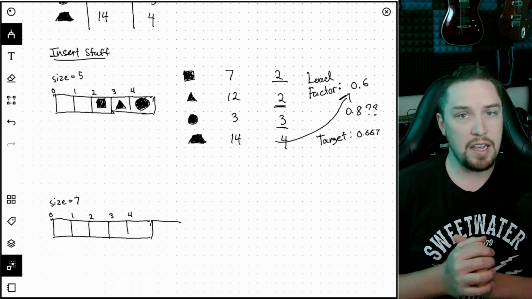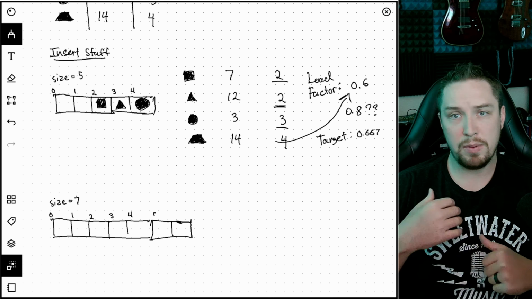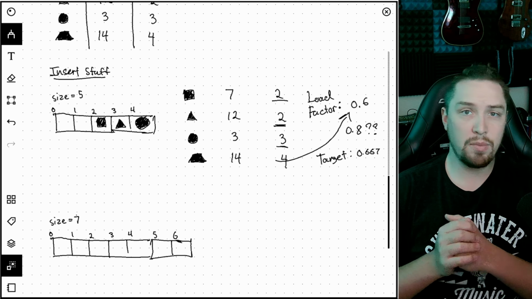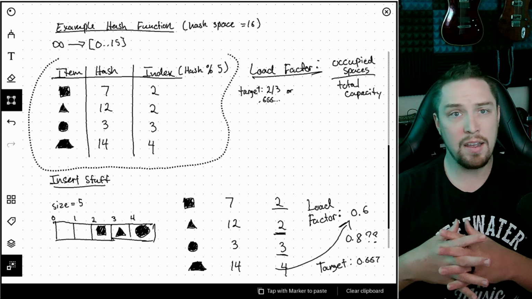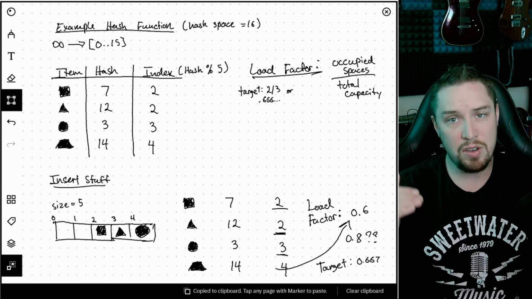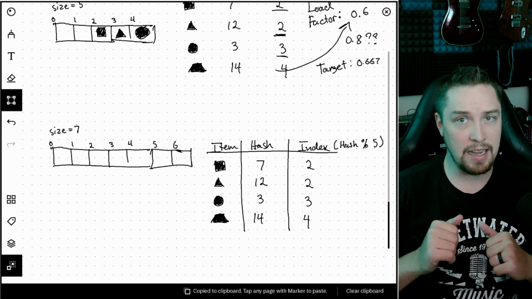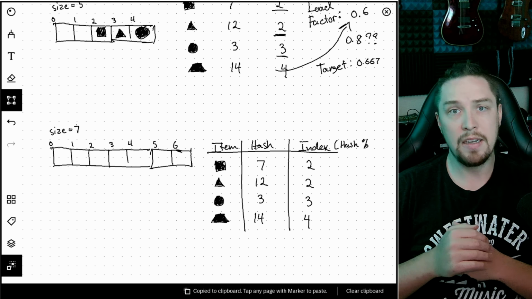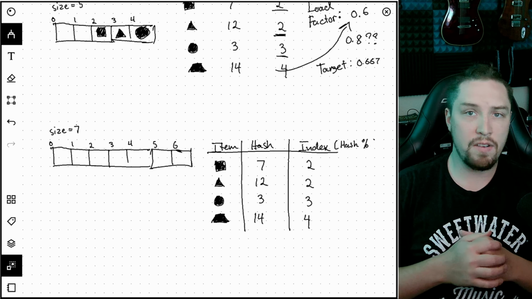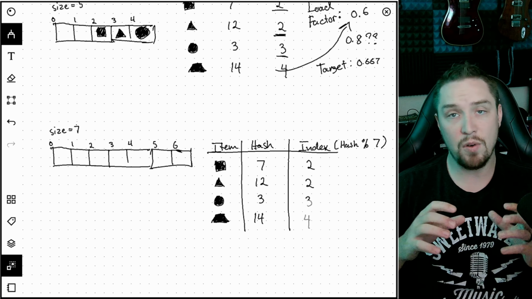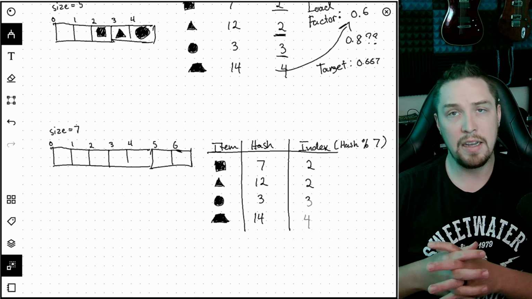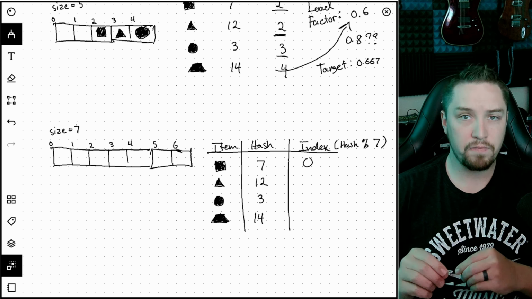Now, I don't fully understand all the math behind this, but the way it was explained to me in college is that by using prime numbers for the size of our array, we're mathematically reducing the number of collisions that can potentially occur. So now we have to rehash all of our values and calculate the remainders for an array size of 7. Let's do that really quickly.